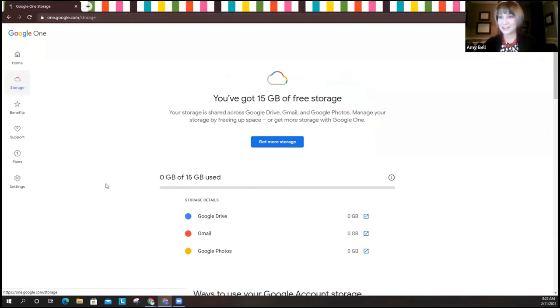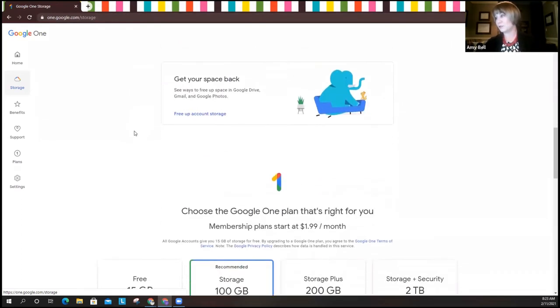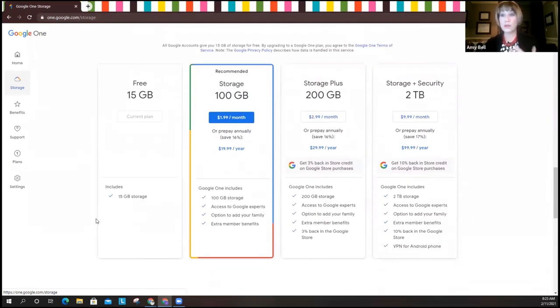It tells me exactly how much storage I've got left in my drive. Right now, this is a fairly brand new account I created for training, and I've still got 15 gigabytes of free storage. But it also gives me a lot of other information and options on this page, including whether or not I'd like to upgrade that account and purchase storage. So I can get 100 gigabytes for $2 a month and so on. So check that out. Click on that link, check it out in the handout that I've included in this session.